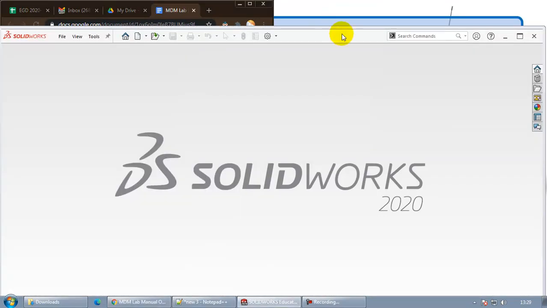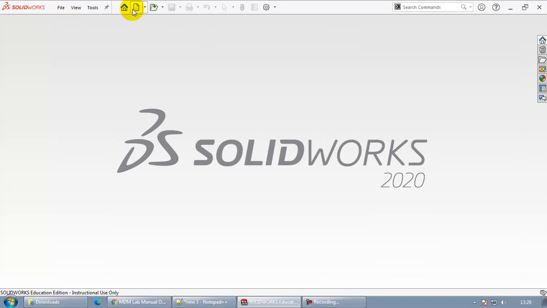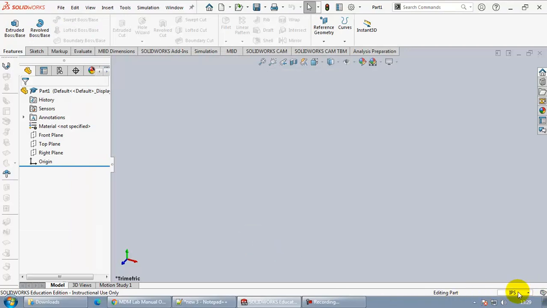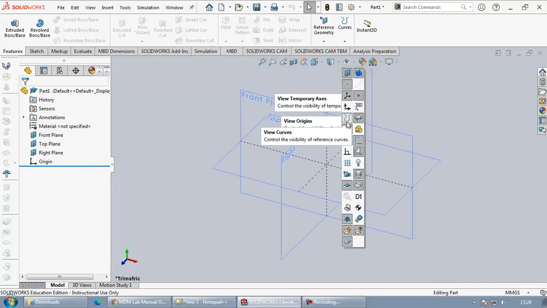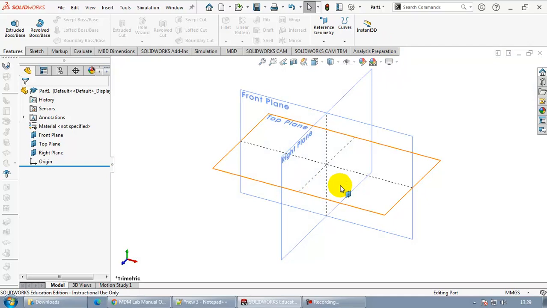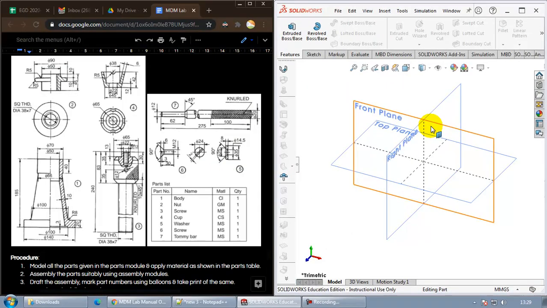So open up SolidWorks, and when it is ready, click on New File, choose a part and click OK. Now there are some initial settings you have to do before starting your drawing: change the units to mm, turn on the visibility of the planes, and also change the graphic to whatever is easy for you to see. I'll just place the manual and the SolidWorks windows side by side so that we can watch the dimensions and draw at the same time.